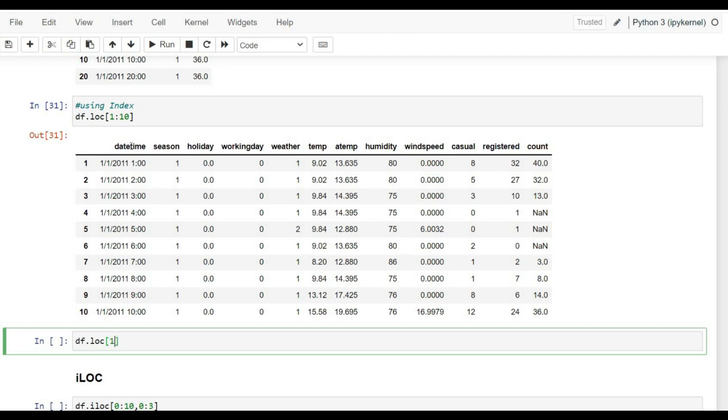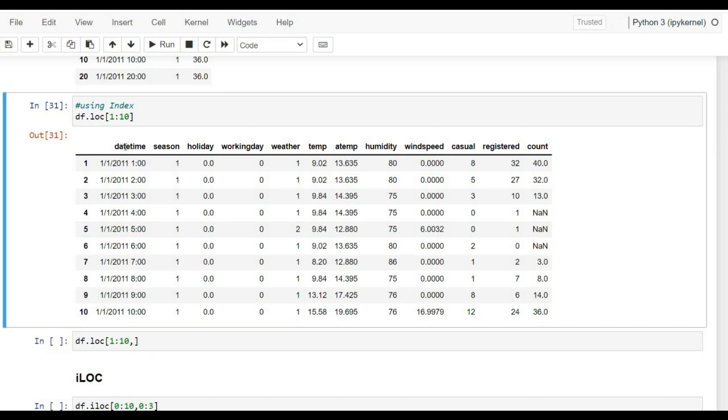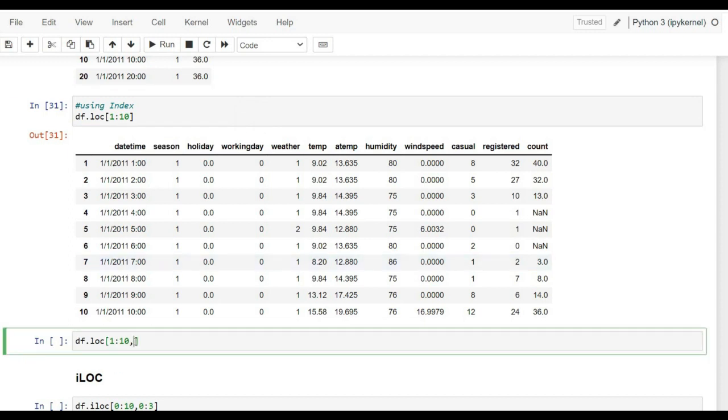So what I'm doing is 1, 10, comma. Before the comma, I'm telling it which rows to pick. So I'm telling it, hey, before the comma 1, 10, so from 1 till 10 pick all the observations. And after the comma, instead of passing the column name, I am passing the column number. Let's say datetime would be column number 0, season would be column number 1. So I am passing the 1.